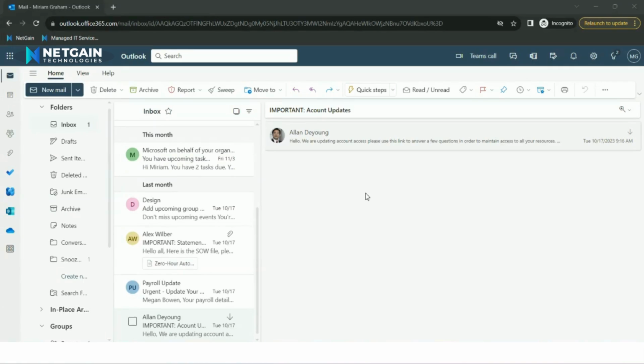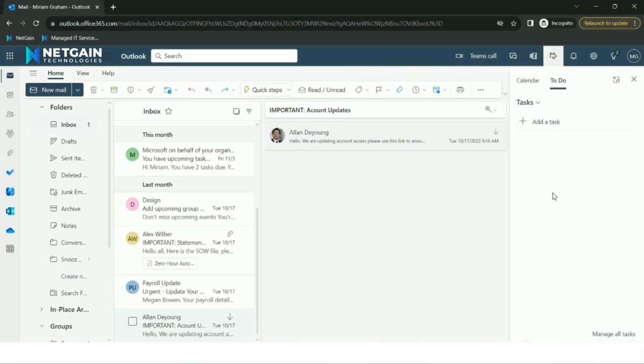Today we will be exploring Microsoft Outlook and sharing how to create a to-do list within Outlook. To do this, we are going to go up to Outlook's taskbar. To the right-hand side, find My Day, and then click on it. You can then add any tasks you have to your to-do list.